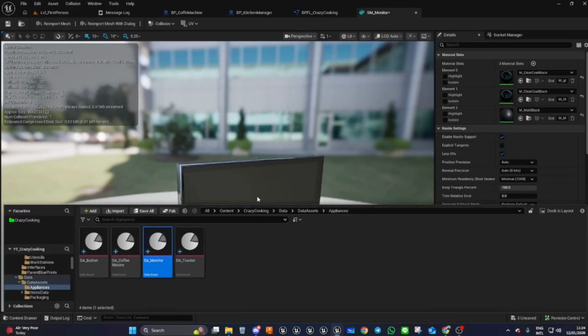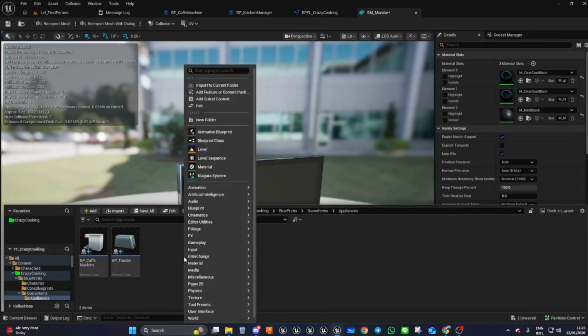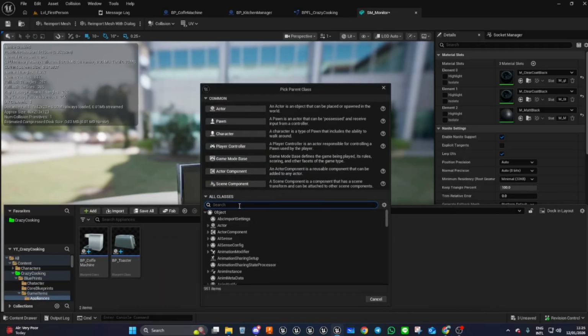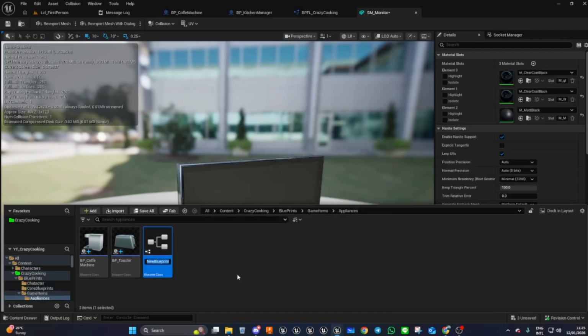So let's go ahead and do that. Let's go to our blueprints folder. Game items, appliances, new blueprint class, and it's of DA. No, it's not. It's of BP appliances. So we're going to call it BP_monitor.